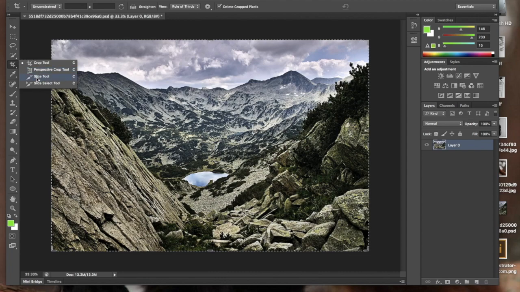The Perspective, the Slice tool, and the Slice Select tool, we never really use those. The Slice tools are used for web design, which we are not going over right now. The Perspective Crop tool, let's not go over that one either. You're not going to use it.